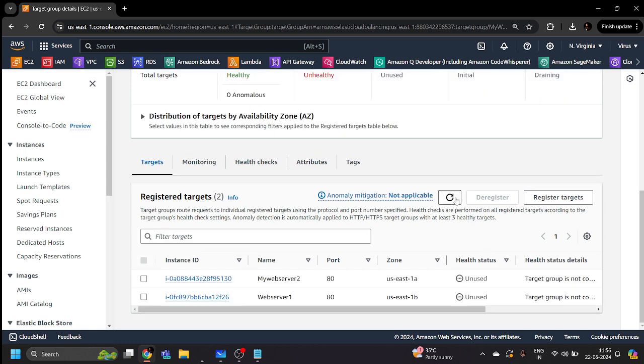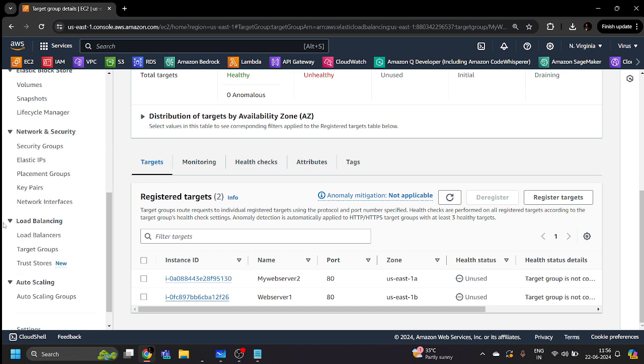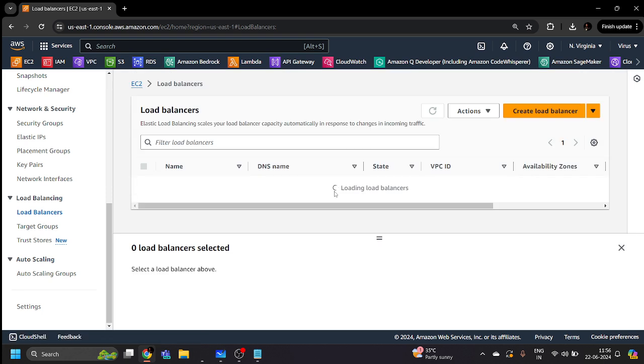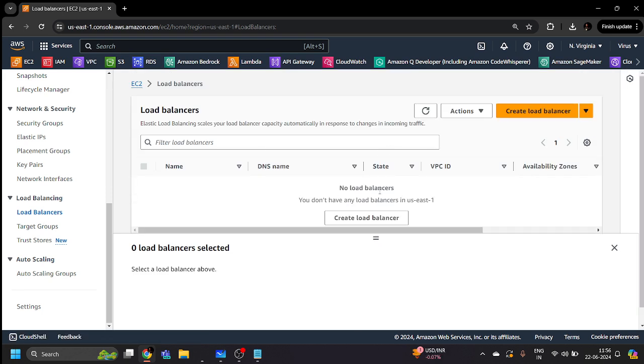So let's wait for some time, and meanwhile, while it becomes healthy, we can create our load balancer, because this load balancer is going to distribute the incoming traffic to your backend web servers which you have configured with your target group. This load balancer is going to be attached to the target group you have created, and whatever request comes from the internet to your application load balancer, it will transfer the request to the target groups in the backend. This is how this entire process is going to happen.